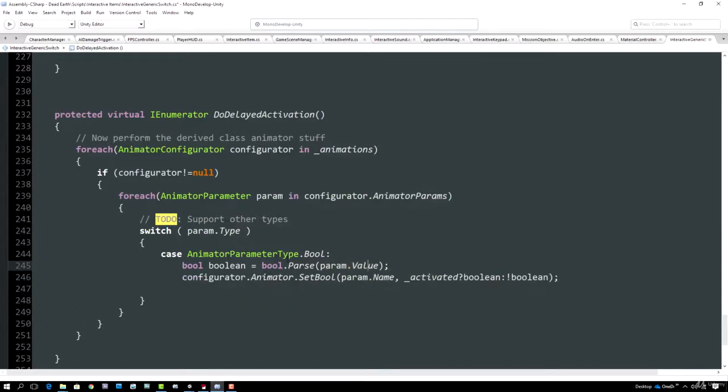So now we have this Boolean parameter. We now need to send it into the animator that is being referenced by this animator configurator. So we get the configurator's animator reference, we call its SetBool function, passing in the parameter name that we'd like to set. And you can see that if we are in an activated state, then we send in the Boolean. But if we're in a deactivated state, we send in the opposite of the Boolean. So if the activated state was true, then when we're deactivated, we're going to send false into the animator's parameter. And that's one of the reasons I haven't created the other cases yet, because I just don't know what the best deactivated value should be in the case of floats and things like that.